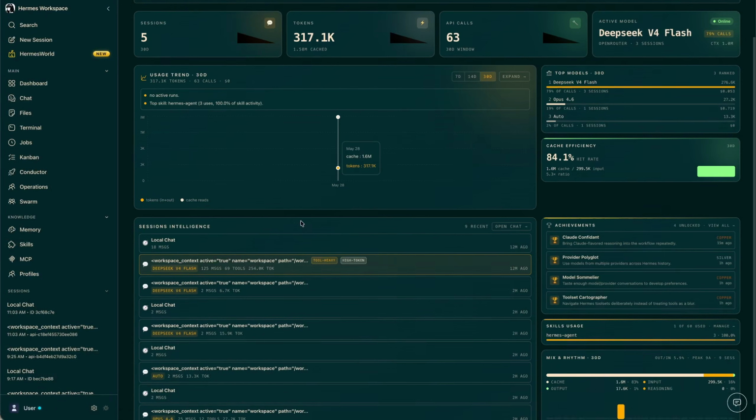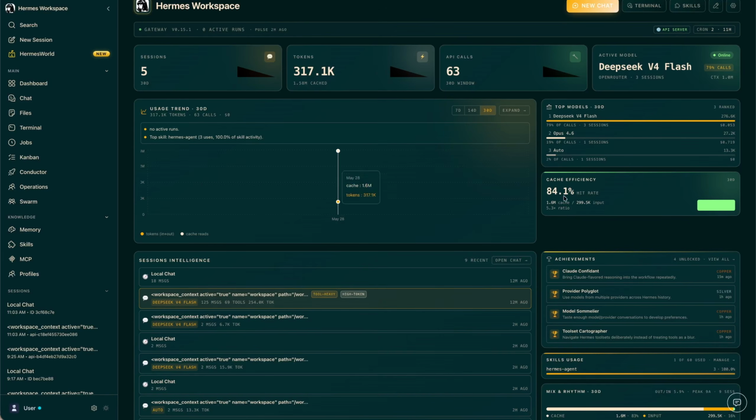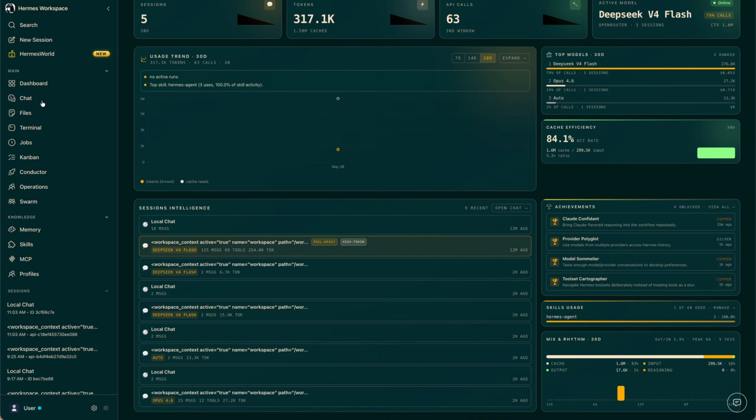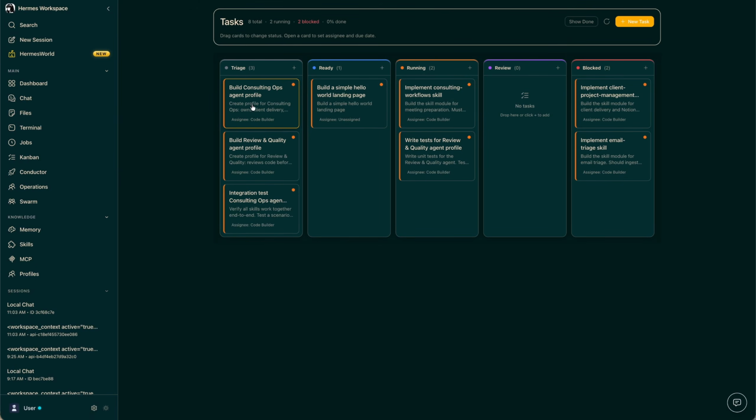Now, before I showed you how to set up Hermes Agent in the terminal, and I got a lot of comments that asked me on how to set up this dashboard that you can see right here. So today I'll show you the easiest way of how you can set this up with just a few clicks and how you can host it online so you can always access it even when your computer is closed.